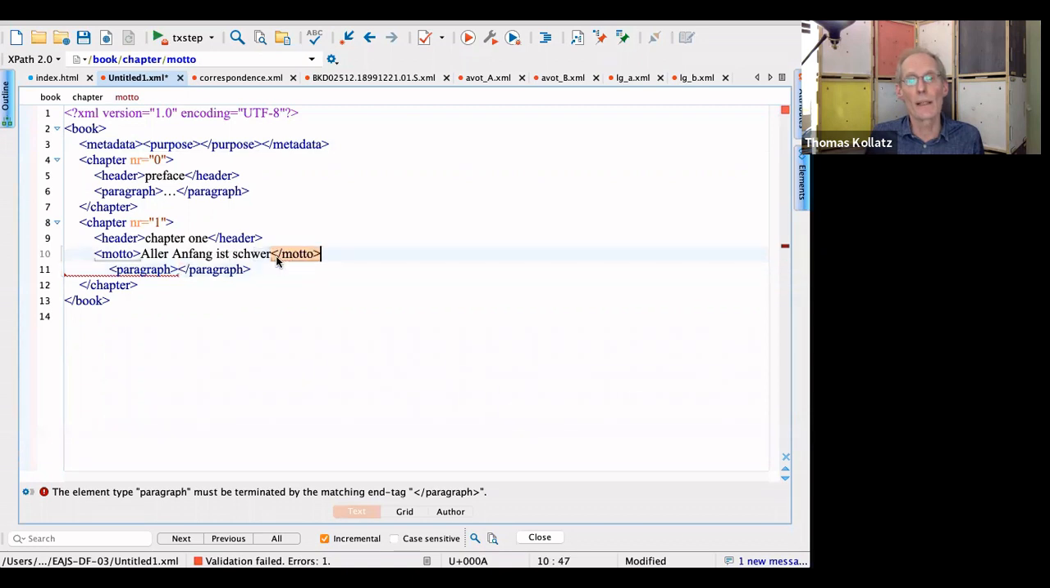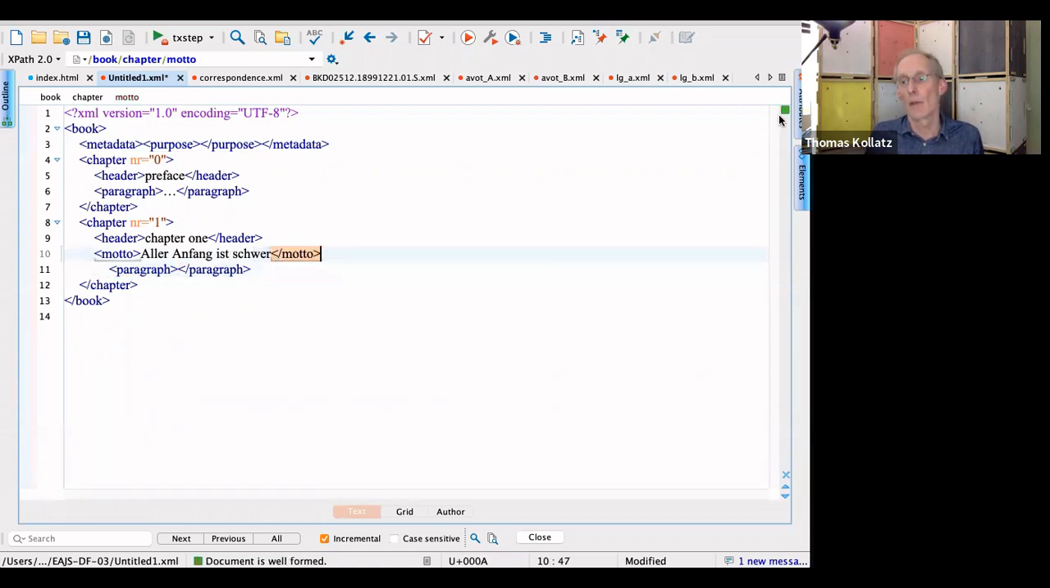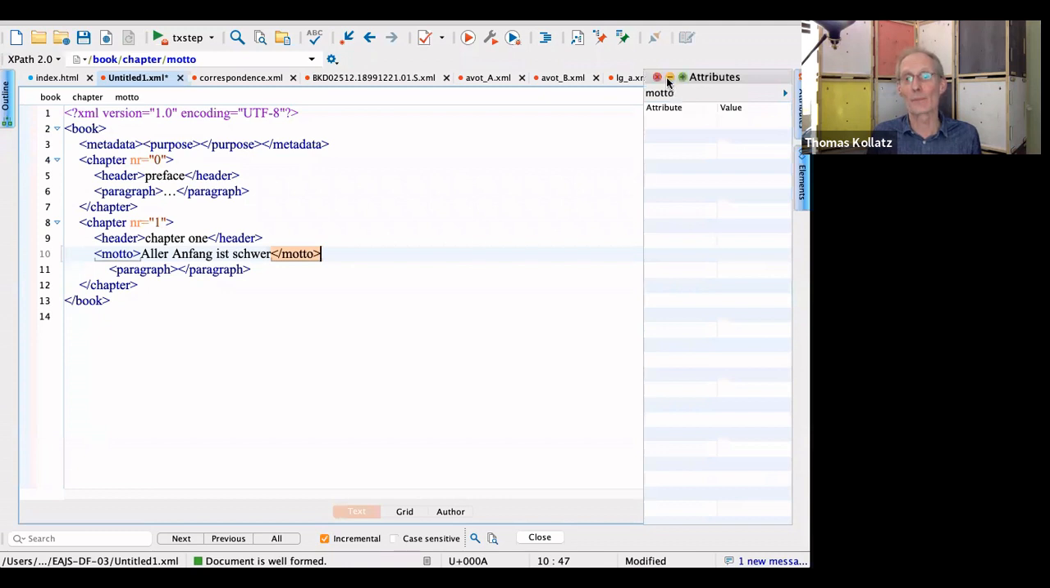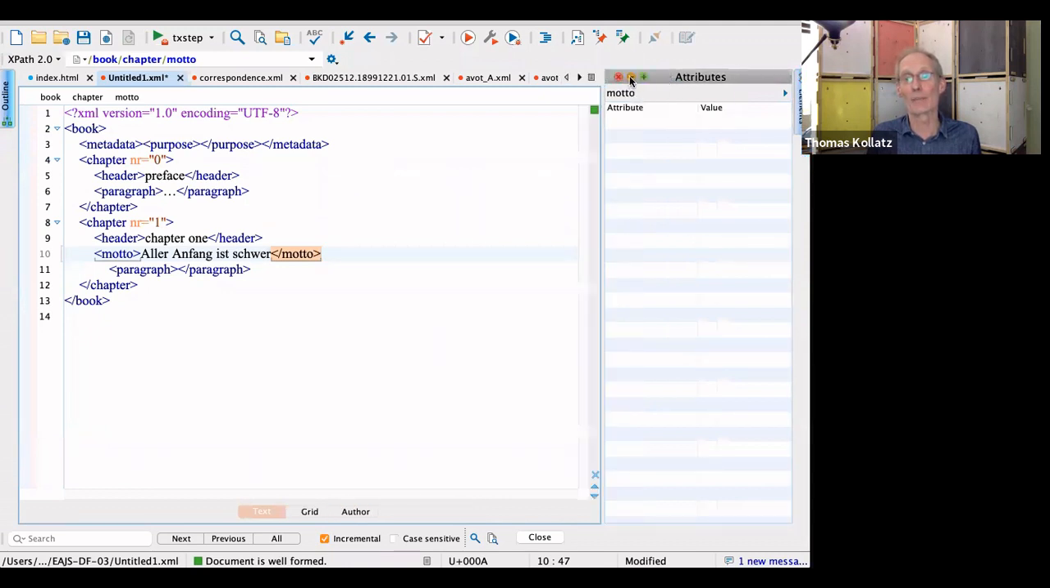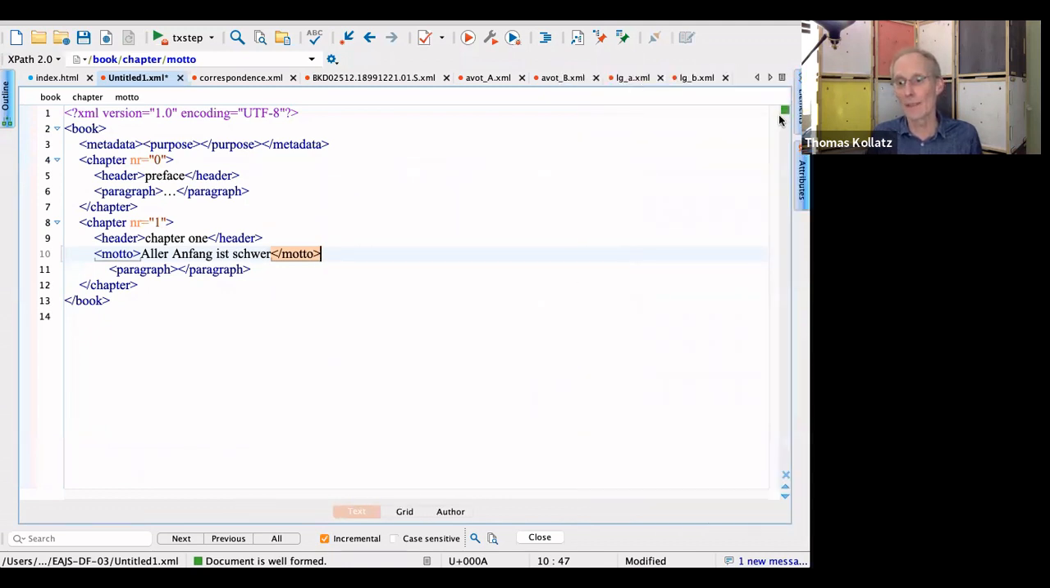And if I put it back, I'm green again. And if you work with TEI and with XML, this green square will make you very, very happy. It's always good if you know that you have a valid document. If you are a primitive person like me who likes green and red.